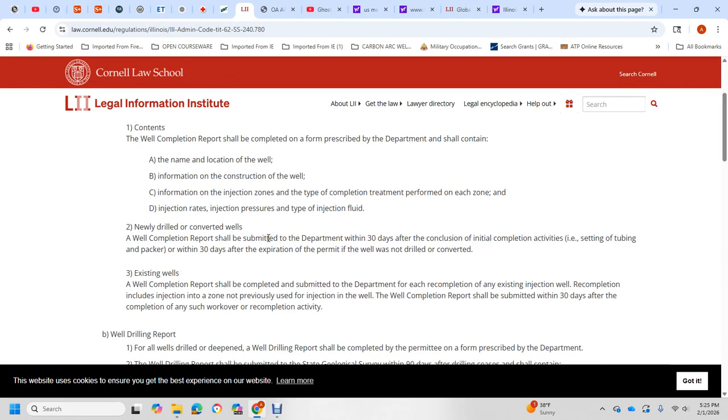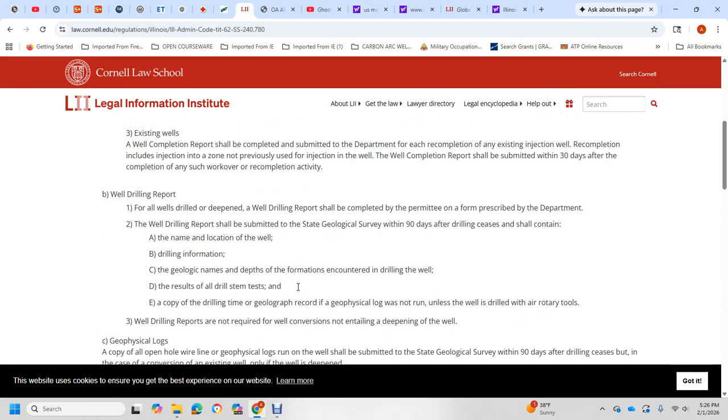A newly drilled or converted well requires a well completion record. The report shall be submitted to the department within 30 days after the conclusion of the initial completion activity, the setting of the tubing and packer, or within 30 days of the expiration of the permit if the well is not newly drilled. For converted existing wells, a completion report shall be completed and submitted to the department for each completion of an existing injection well with recompletion for injection into a zone not previously used. The well completion report shall be submitted within 30 days after the completion of any workover or recompletion activity.